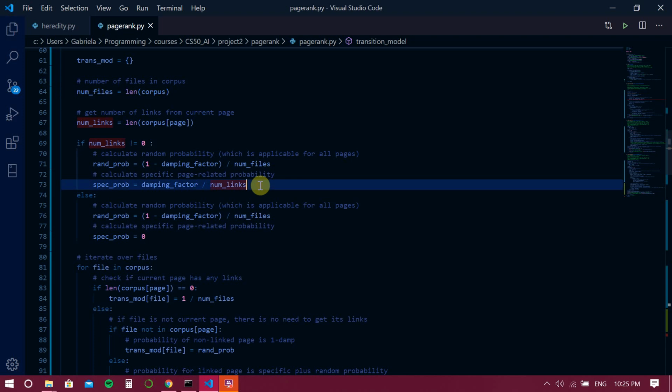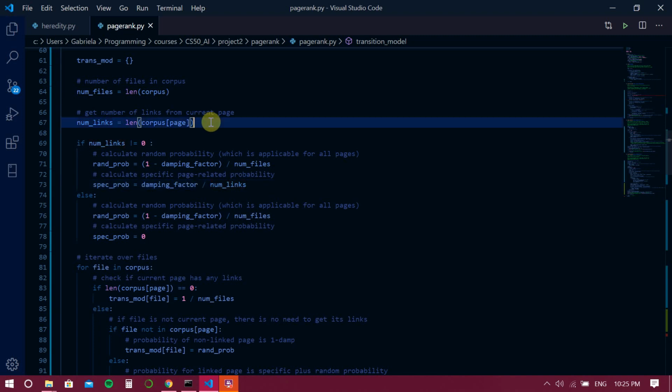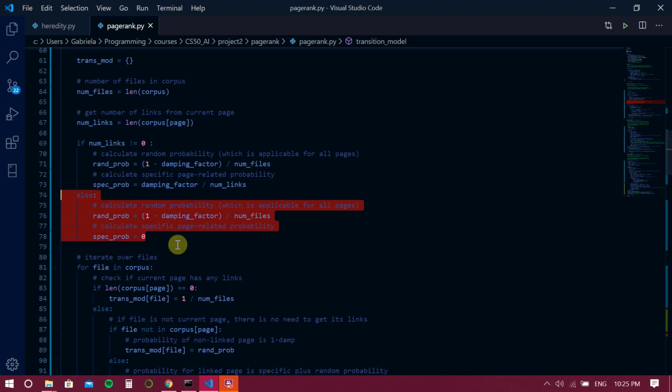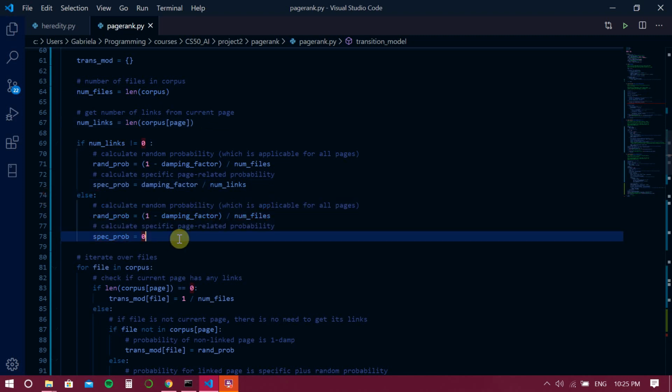And the second probability is the specific probability for that specific page, which is the dampening factor divided by the total number of links from that page. Now, of course, if the page has no links, then the specific probability would be 0, and the total probability is simply the random probability.